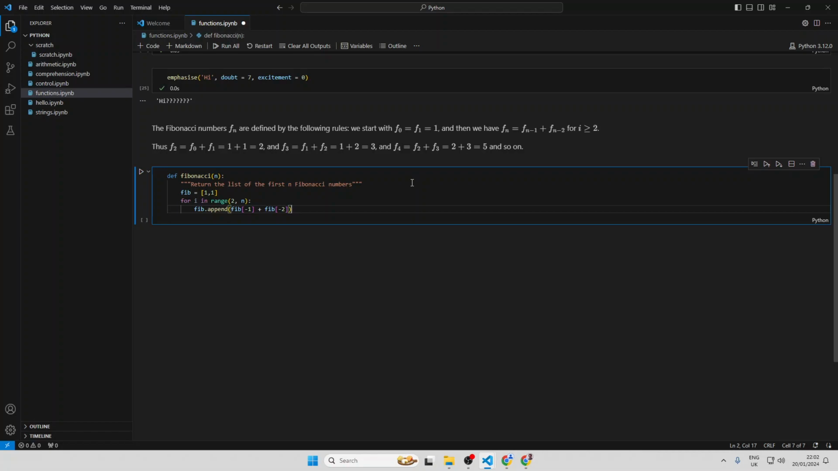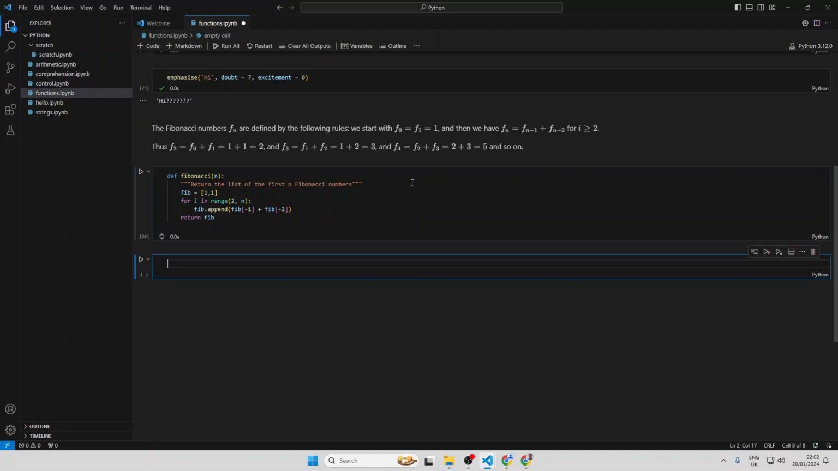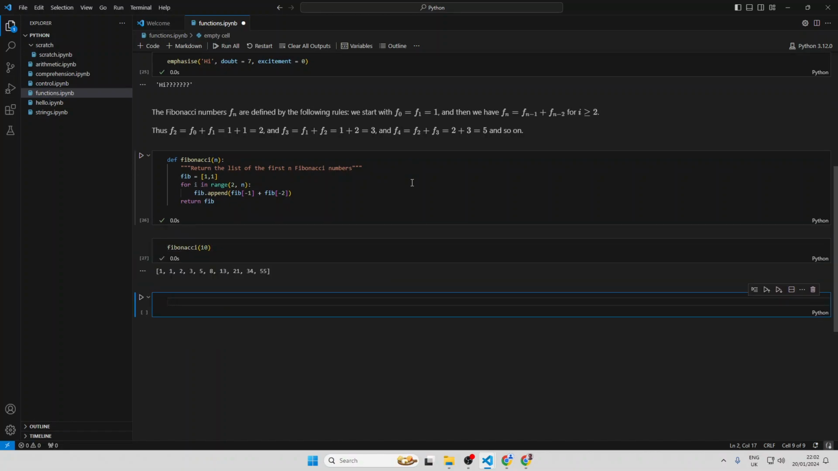Okay, so now we're building up this whole list, and we return the list that we've built. Okay, so then we can do, so here's our list of the first 10 things. So as we said up here, it starts kind of 1, 1, 2, 3, 5. And then after that, 8 is 3 plus 5, 13 is 5 plus 8, 21 is 8 plus 13, and so on.